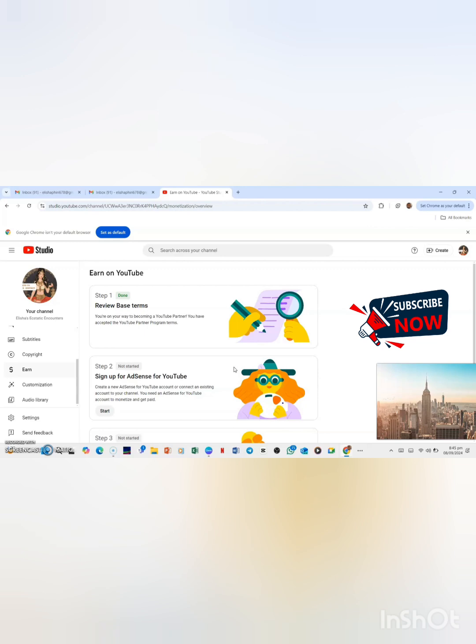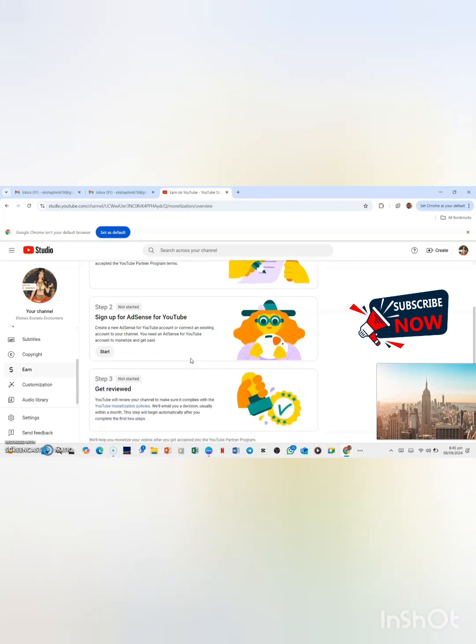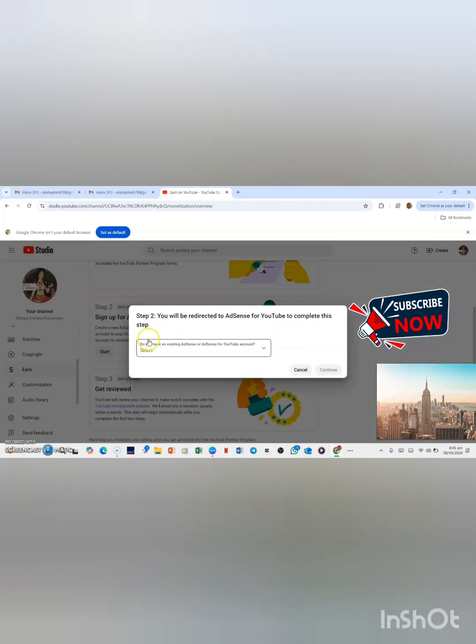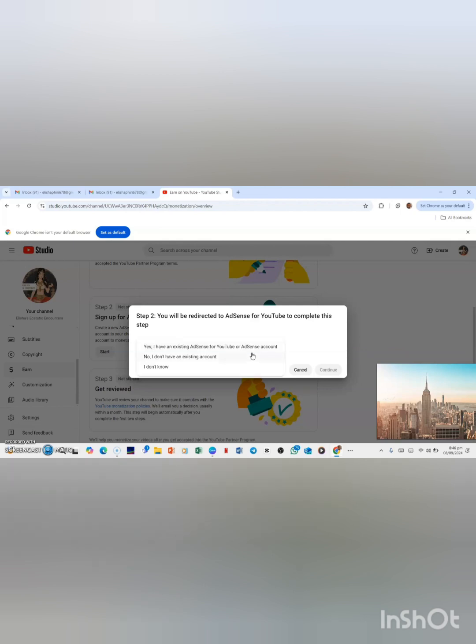So from here, you need to sign up for an AdSense account for YouTube. This will actually be pretty easy because you'll be walked through. Just hit Start. When you click Start, it will load and this interface will pop up. You'll be redirected to AdSense for YouTube. So just click that arrow which is pointing downwards.